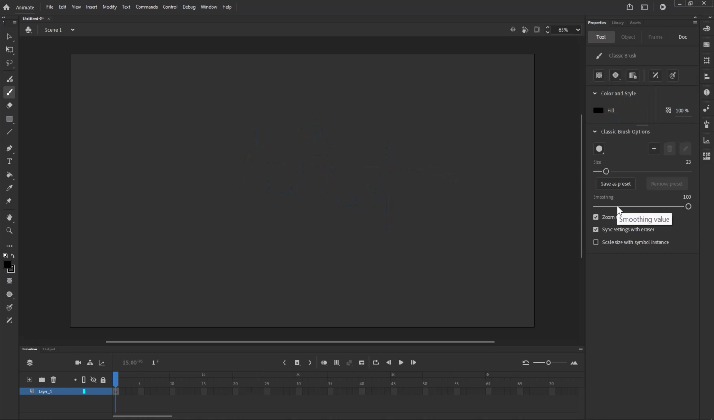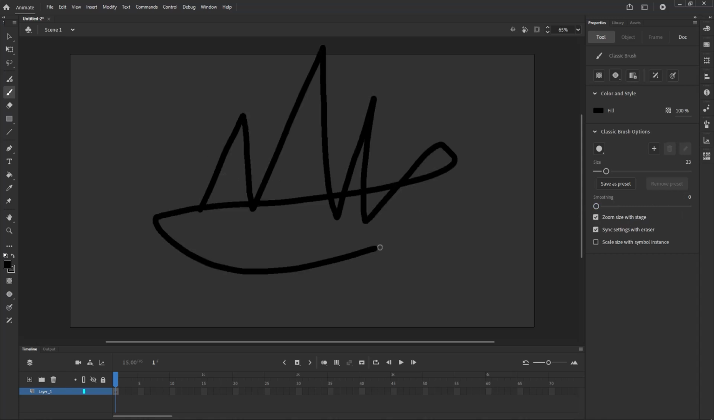After that, we have the smoothing. Right now it's set to 100. If I set it to 0, I'm going to draw a bunch of lines.